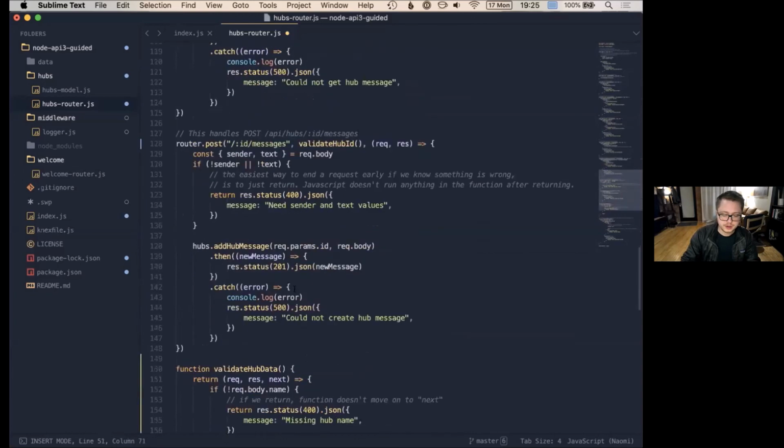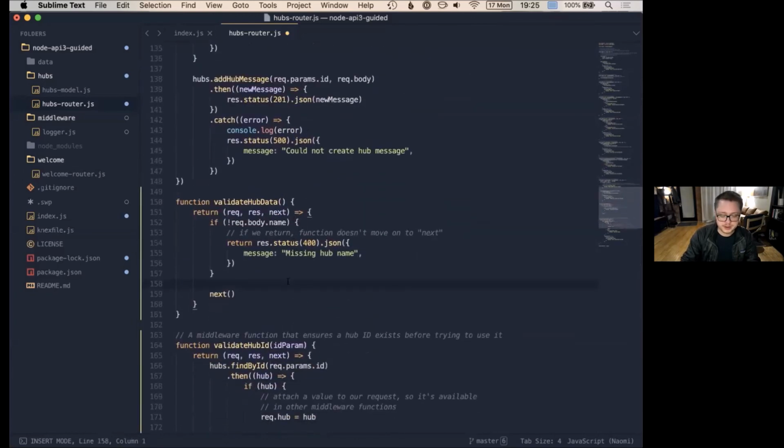Cool. What about request.hub equals hub in this case? Jules, we don't actually need it because we're not passing any data from validate hub data, right? This doesn't get any data from the database or anything like that. It doesn't have to pass anything on to the rest of the middleware. It just performs a simple if statement. And if it goes into it, if there's no body.name, then it just cancels the entire request. So it never moves on to the rest of the middleware. Cool.